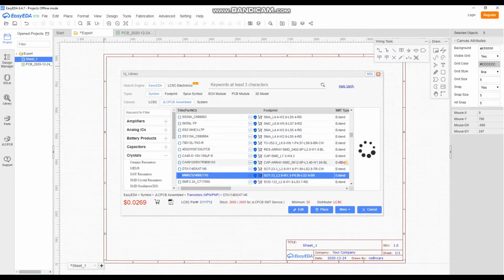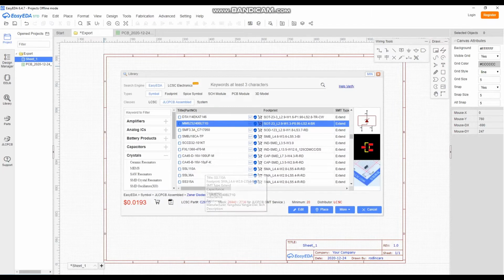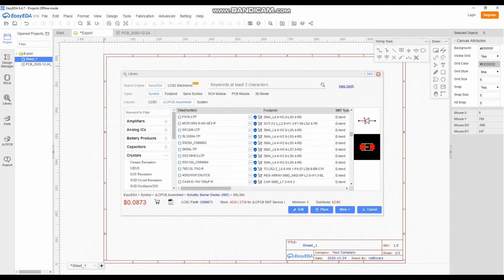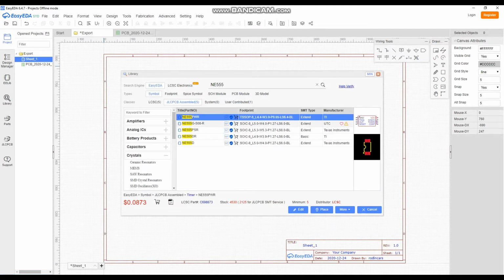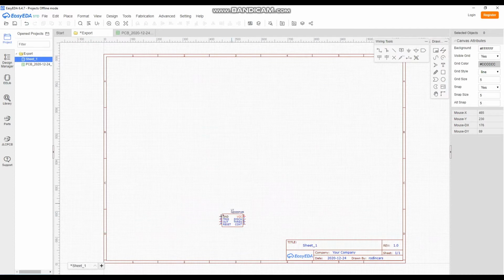So what you do is export these footprints. You're going to find what you want to use. So let's go NE555 or something like that. Say we wanted to use this chip, and we can see that there's enough in stock for the pick and place service. So you always want to check that. Price looks good. Replace this component.